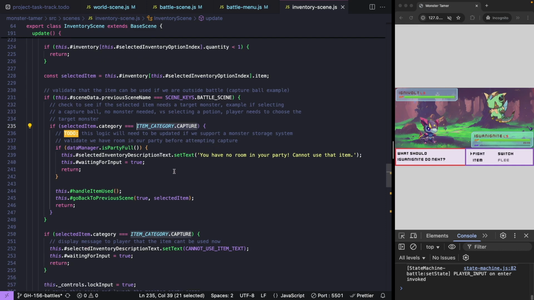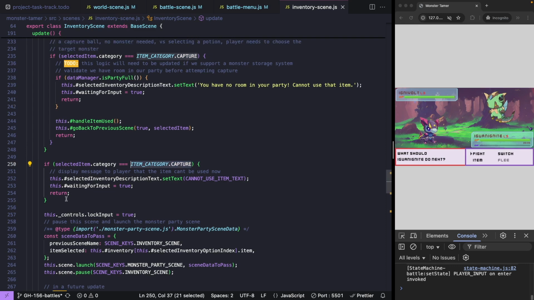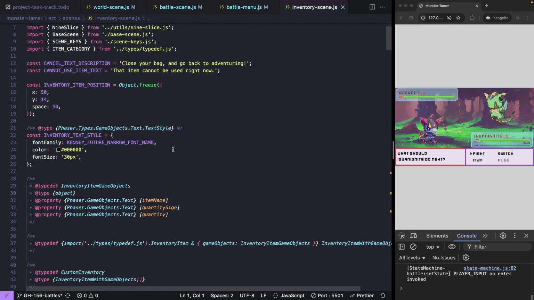What this would look like is when we launch our inventory scene from our world scene, we can then pass in our capture category type, and then before we use our items, we'll see if any of our category types are in that exclusion list. If they are, we'll display our message that says this item cannot be used right now, and then require the player to provide additional input. We can then do the same thing for our battle scene, and only set our capture category when we're in an NPC battle. So for us to add in that logic, let's come to the top of our class.